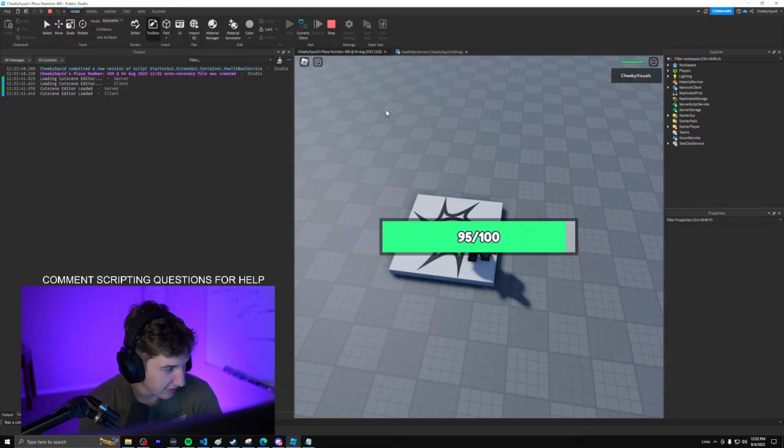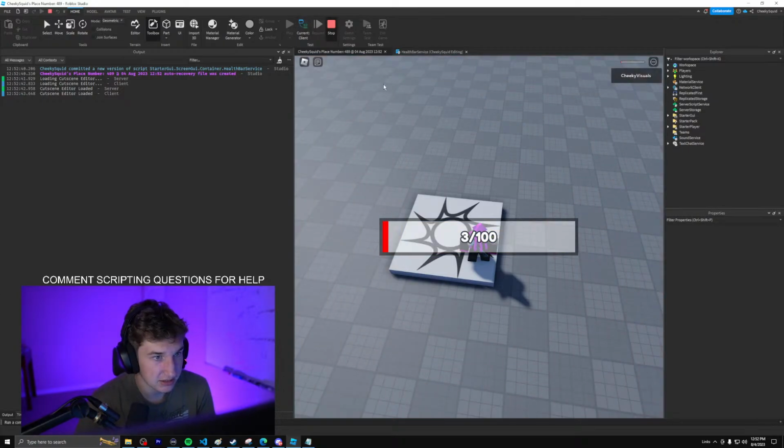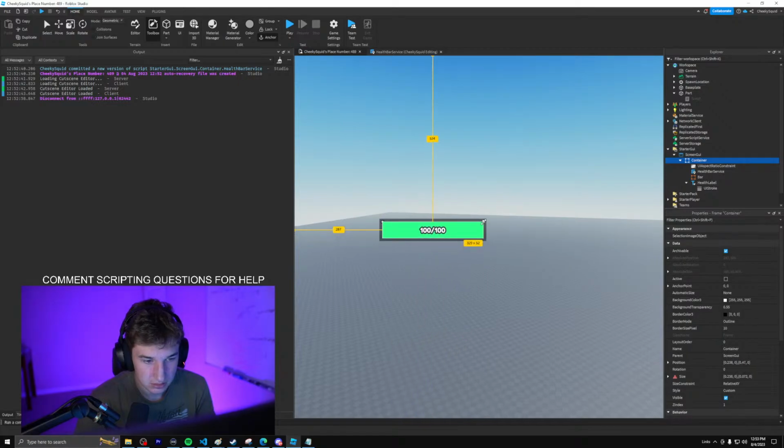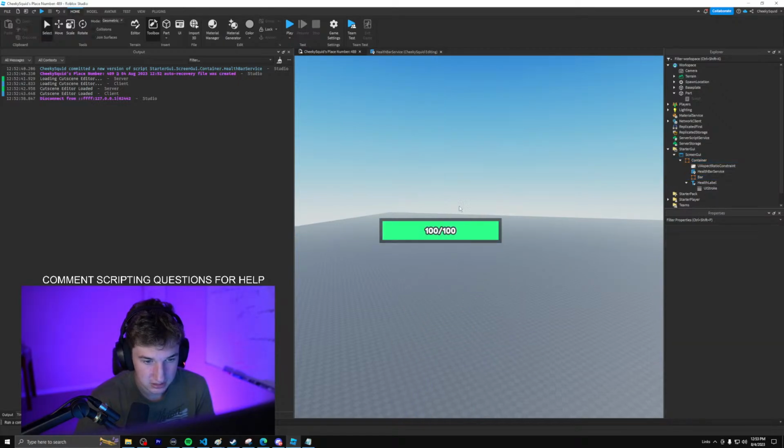So, do you guys want a tutorial on this? Do you think this is like a health bar you would want? Let me see what it looks like when it's nice and small. Oopsies.